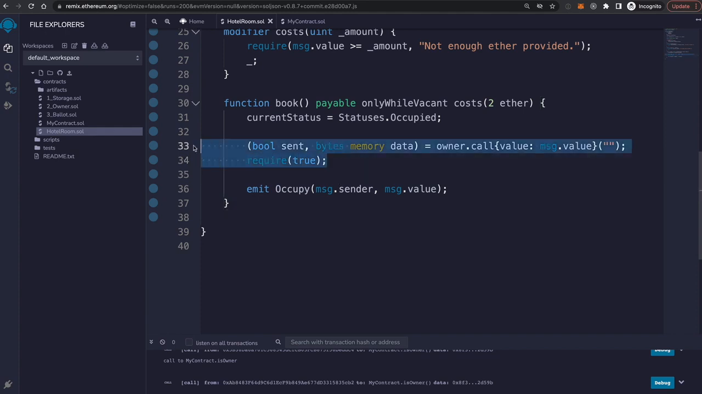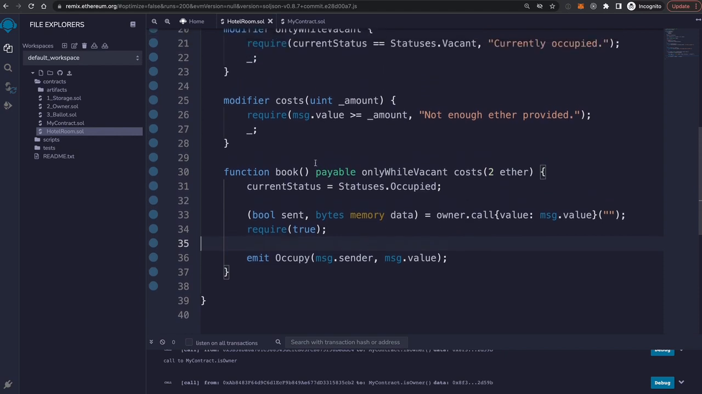That keeps you from just sending it to the wrong place or having some issue with the funds being delivered. That's a benefit of using call here over transfer. You can get the status of that and then require that it's true. All right. So that should be everything.